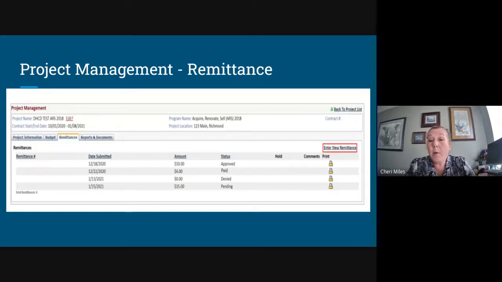The other thing to remember here is, let's say this one was denied. So technically that would be draw 3. If you are resubmitting it for payment because you fixed whatever they've asked you to fix, don't number it 4. Number it 3 revised or 3A, but don't give it another number completely, because we know that's the draw that is next in line to be paid.